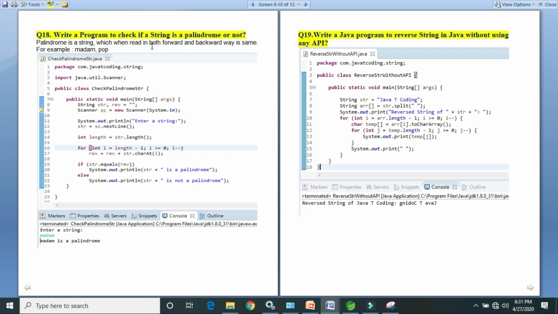When we read it in both directions, forward or backward, it is the same. For example, madam: you can read it from either end and the output will be the same. This kind of string is called a palindrome string. For that I have written the Java program.